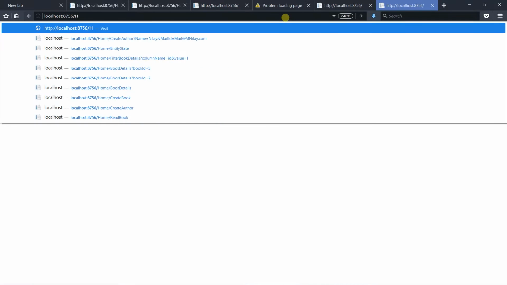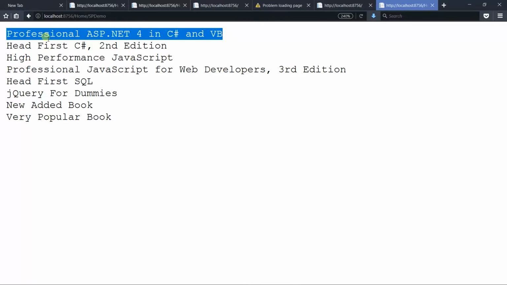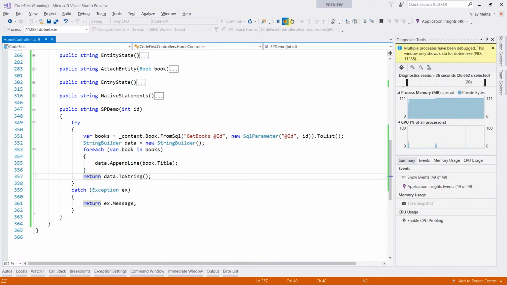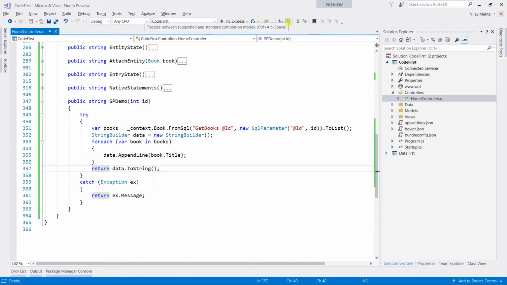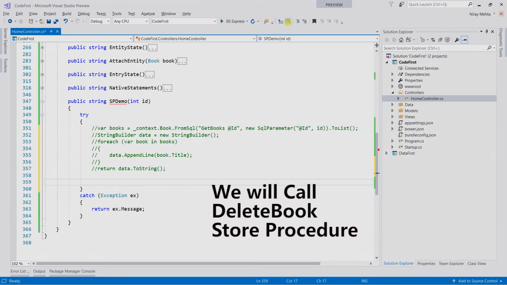Open our SPDemo action. Here we got the book title of all of the books that exist in our database. Here we are using the FromSql. Another way is to use the ADO.NET like syntax. Let's comment this first.